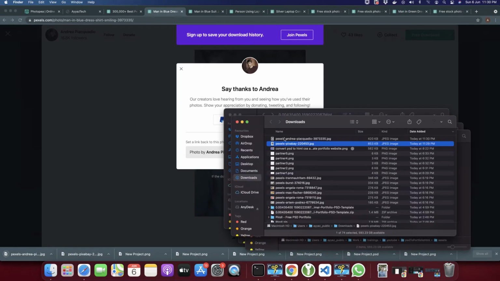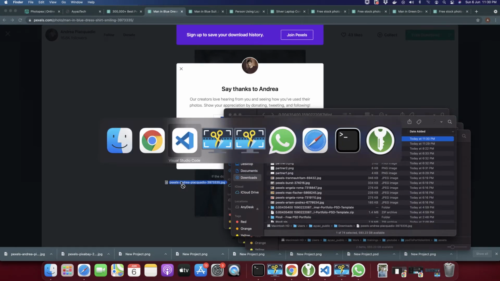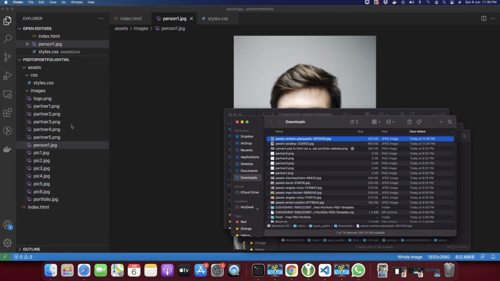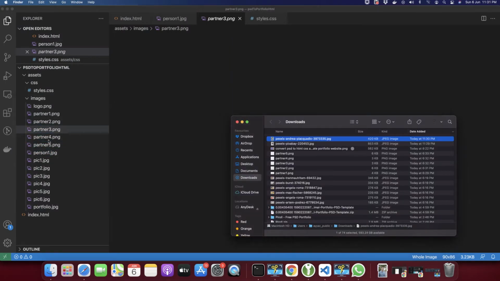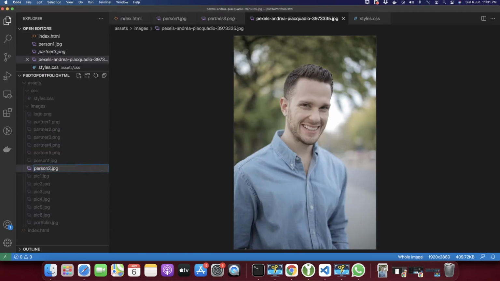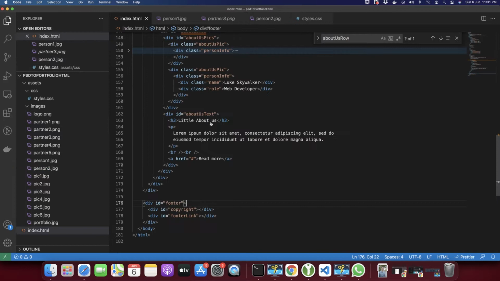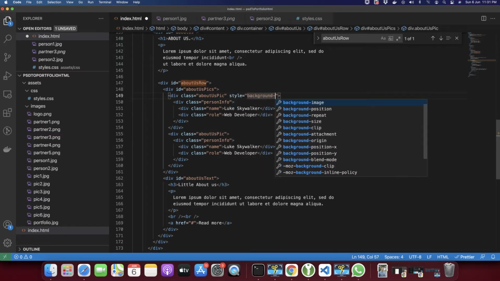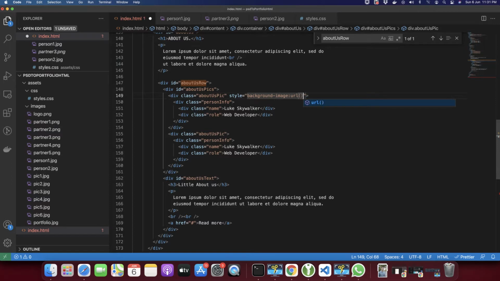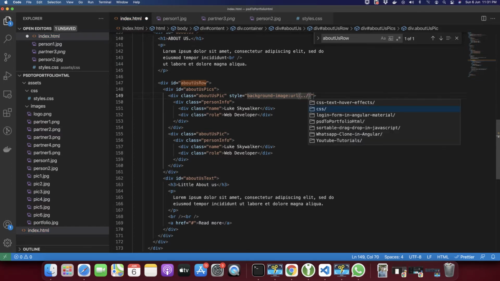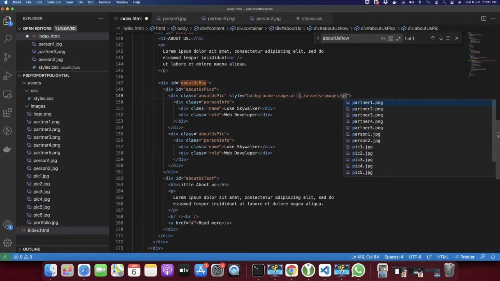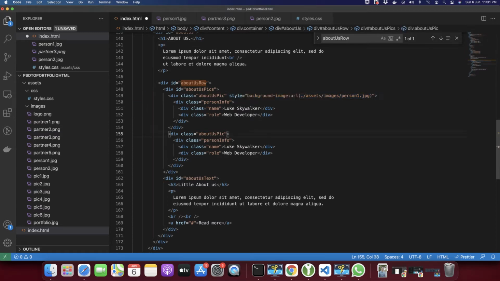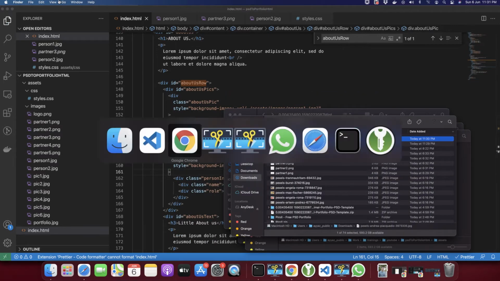Okay. So this is the picture. Drag it again to the VS Code like we did before. Person two. Okay, now let's add these pictures to the placeholders that we created earlier. So this is the placeholder. Add the style, background image, URL, assets, images, person one, and similarly copy paste the same style to the other element and reload the page.